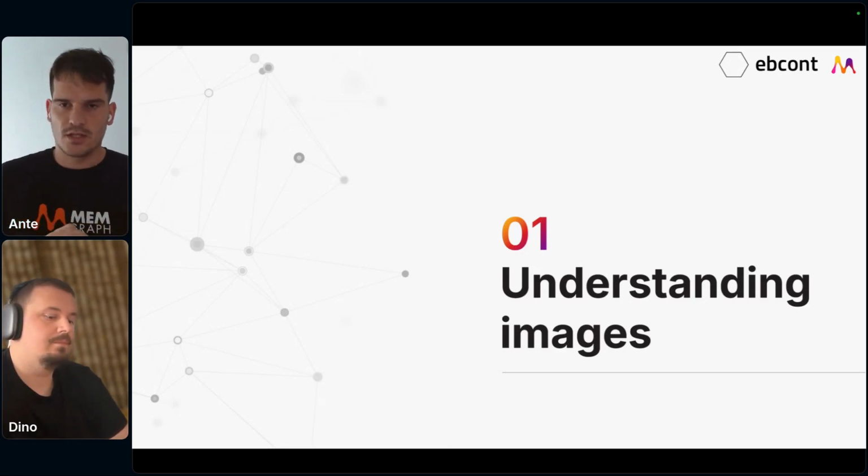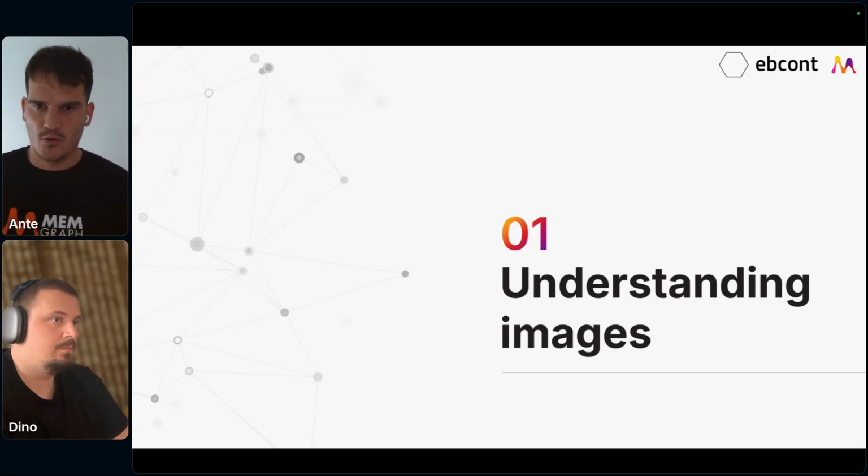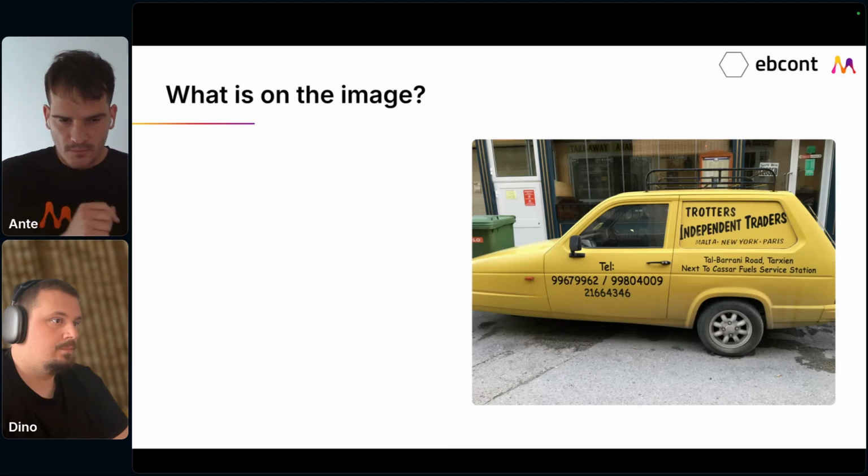Memgraph maybe doesn't sound like a great thing to store images in, which is somewhat true. But there are ways that you can enhance your image search via Memgraph, and one of the fun things as a result of this demo is essentially that. So before we dive into the search, let's focus on understanding the images.